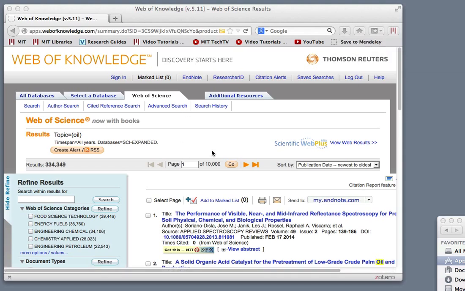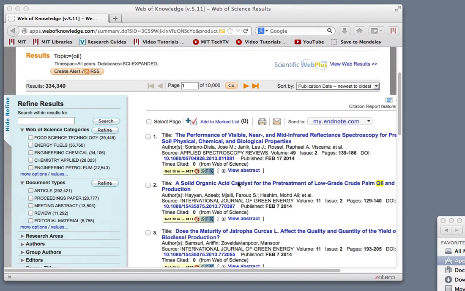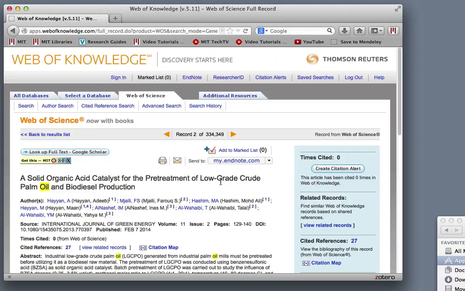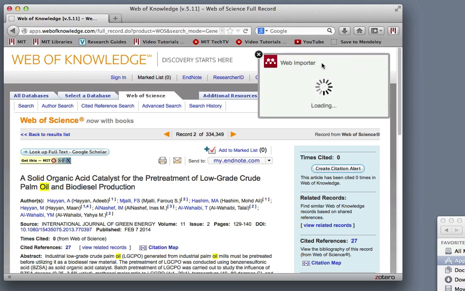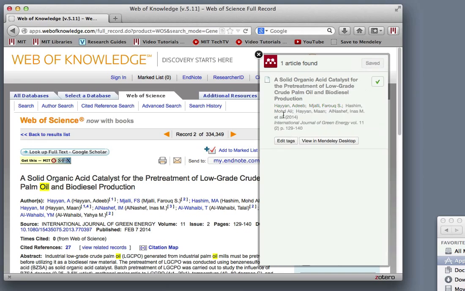So I've just done this search in Web of Science, and I've got a number of citations here. Basically, let's say I'm just going to pull one up, and when I've got the citation up, or even from a group of citations, I could do it as well. If you want to save this, I'll just go up here and click the Save to Mendeley thing on my toolbar. And you see the web importer opens. You can see it did a good job in this case of pulling the metadata, and I can just click Save, and there's the data, and that's going to show up in my Mendeley desktop.